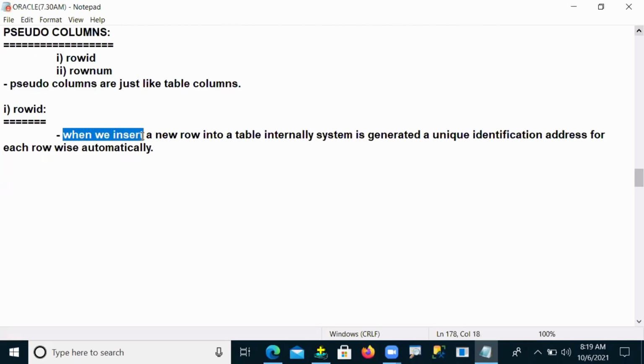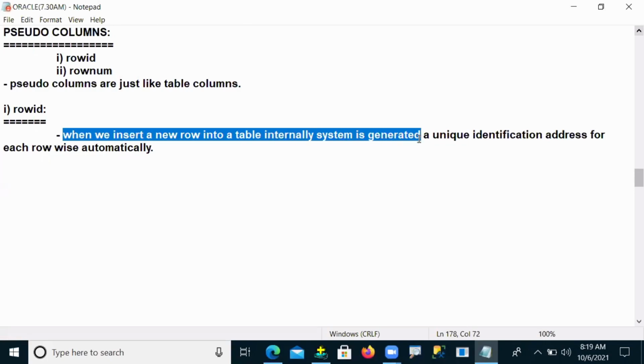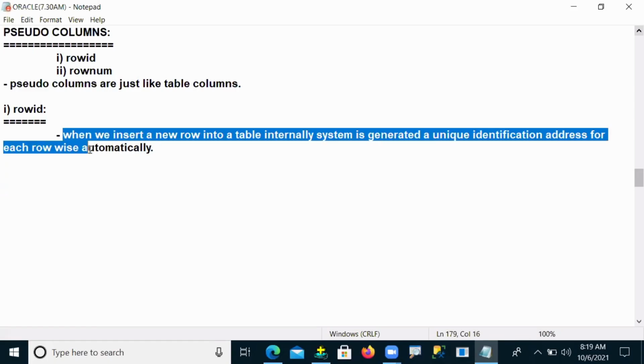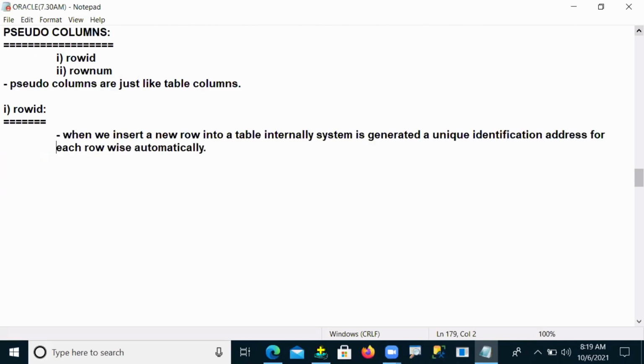When we insert a new row into a table, internally the system generates a unique identification address for each row automatically. That means I don't have to do anything. Automatically, the system will generate the unique identification address for each and every row. That is what happens when you insert a new row into a table.